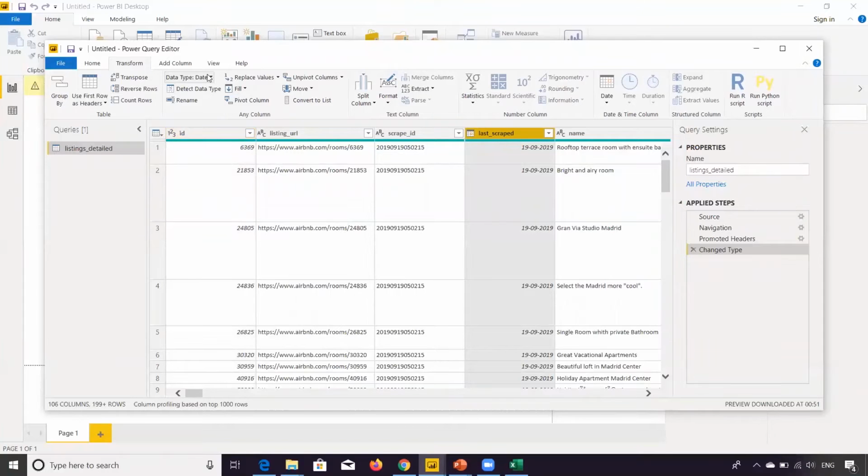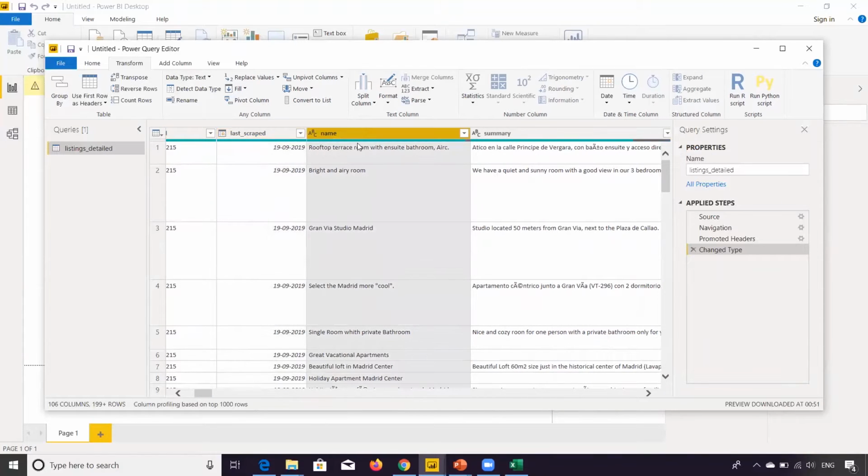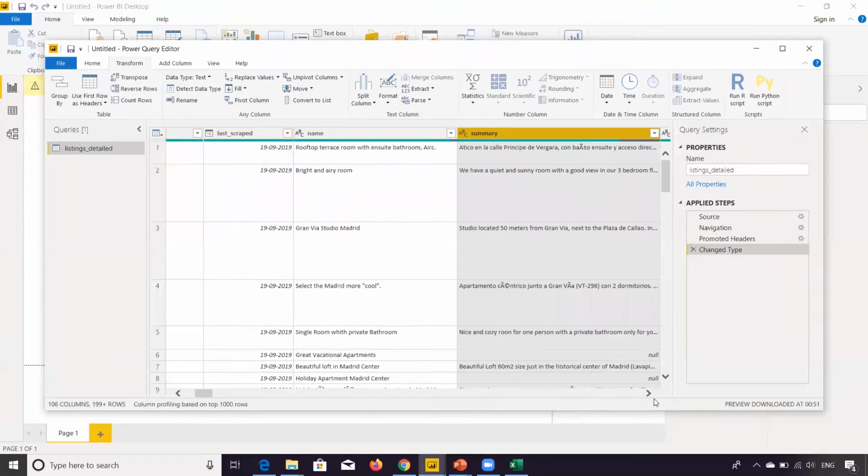So the last column is the date. If you see here, it is the date format. The name is the name of the property. These are the names of the property. Summary. So that's how it goes.